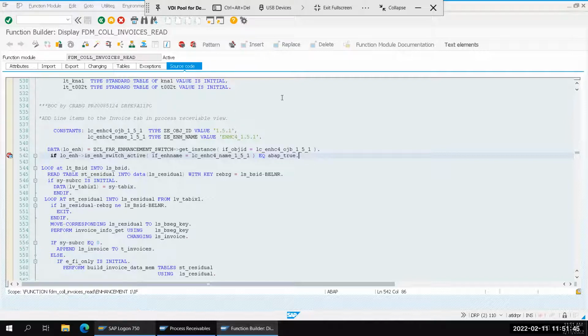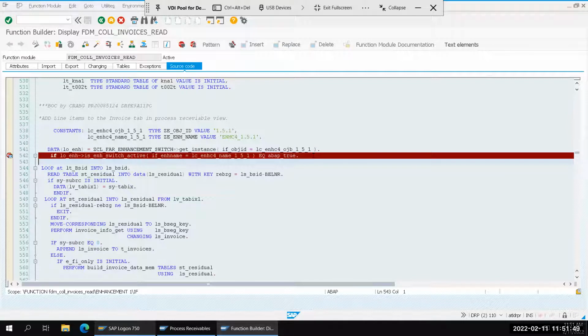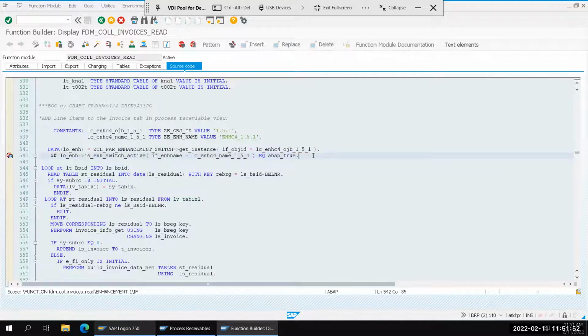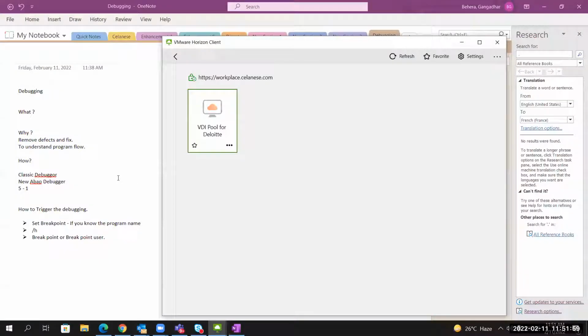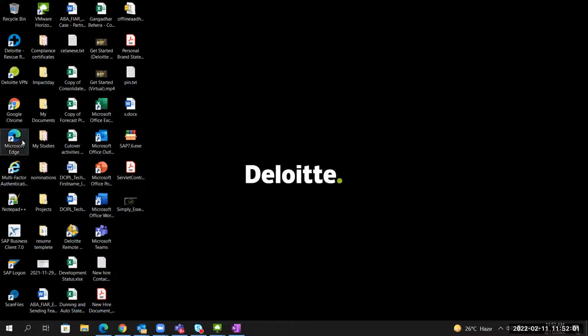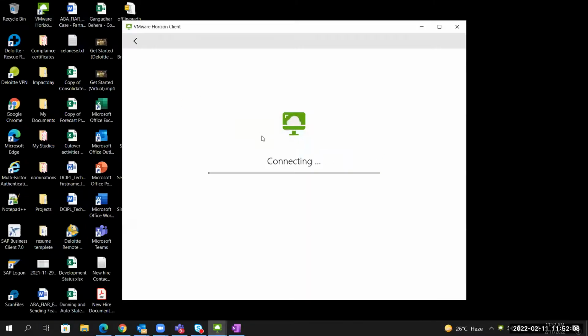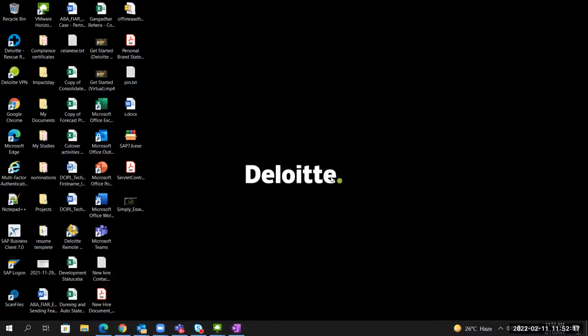Let's say you have an application on top of SAP, like a .NET or some UI or Fiori application which is calling the SAP program in the backend. Let's take this application. When you go to this application, you will click on some action, and in the backend it is triggering an SAP program. So how do you track that?